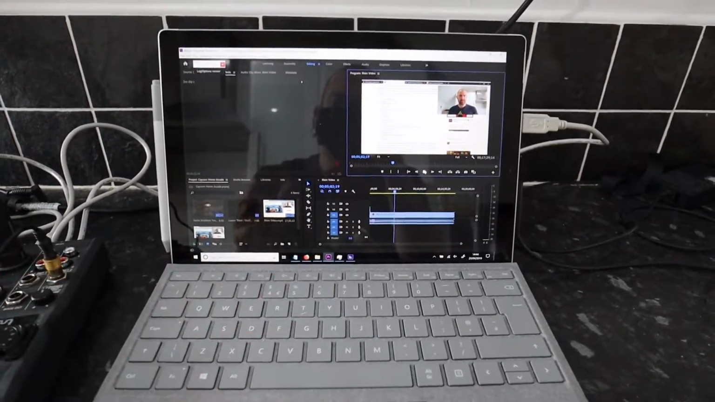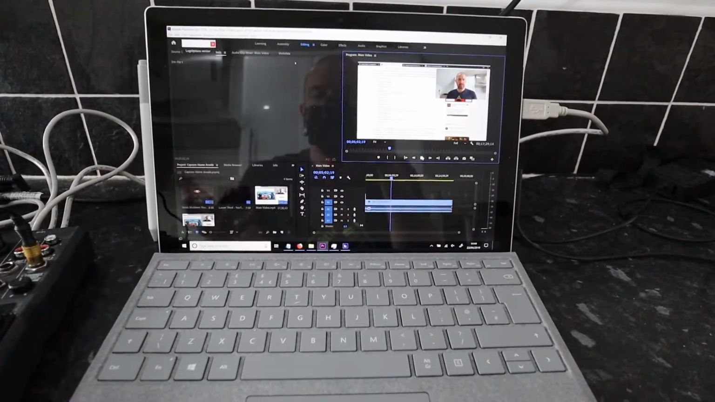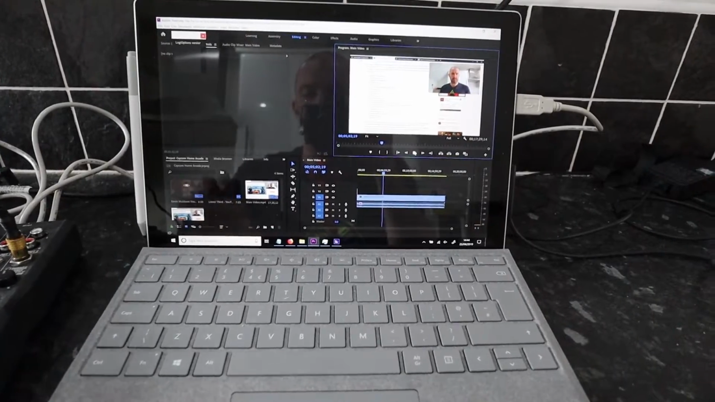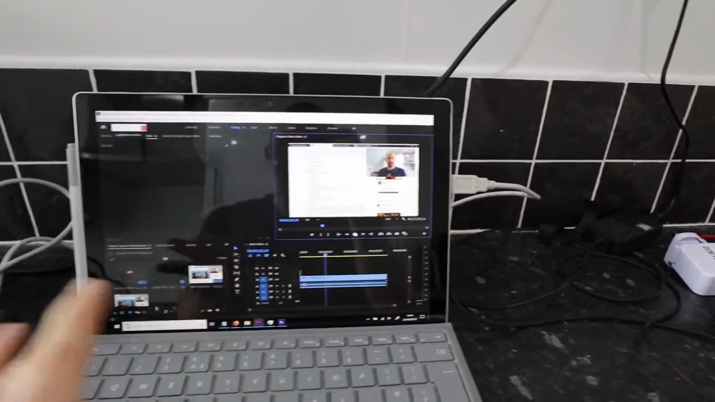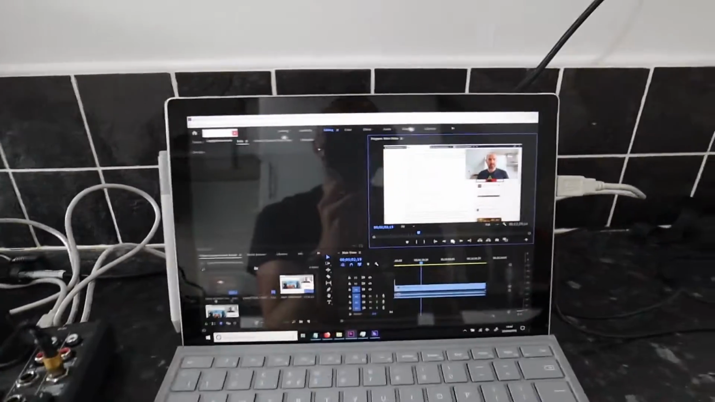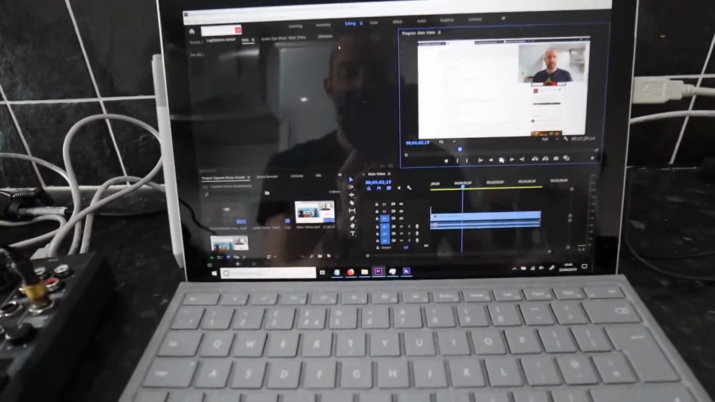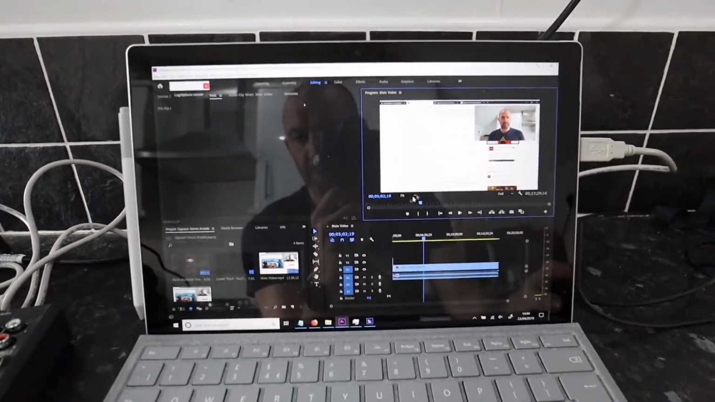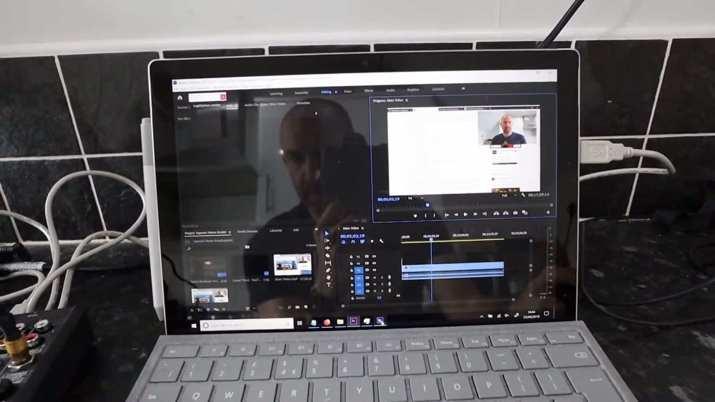It certainly is usable, and I have no qualms about using this to edit videos. It's very easy, and it's not like I'm spending a lot more time waiting on things to load. It does work quite well. I can't do that because I've only got one hand, but I was trying to show you full screen. But yeah, it does work quite well.